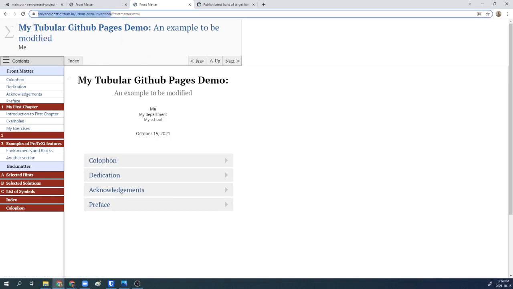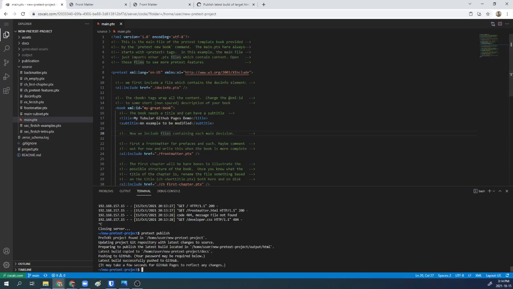This URL, your username.github.io/whatever you called your repository, that is where your files will be hosted. You can share that link with anybody on the internet and they'll be able to see your book. And if you want to make changes to it, updates to it, just run a little pretext publish on your command line, and whatever you have locally working will be shared with the internet.